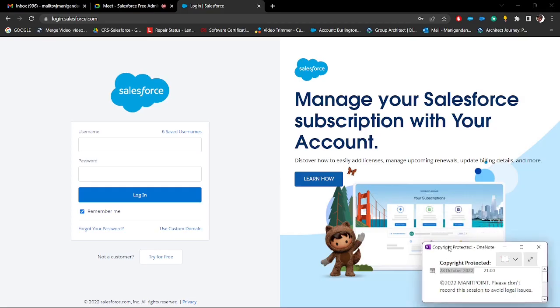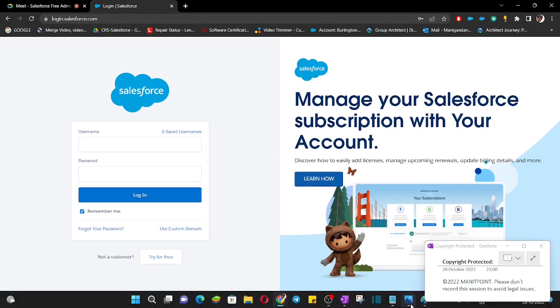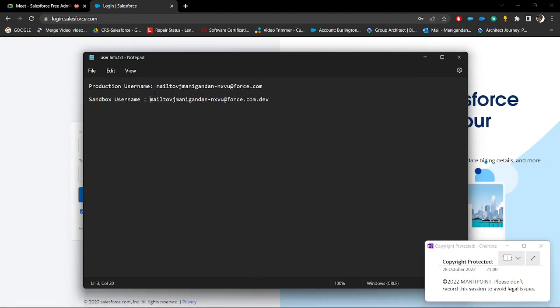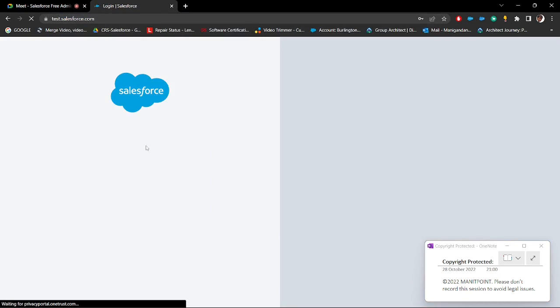So yesterday we had signed up with Sandbox and Salesforce Professional Edition, right? So we'll continue with that. This is the username for production and this is the username for Sandbox. If you want to log in into Sandbox, you need to go to test.salesforce.com.